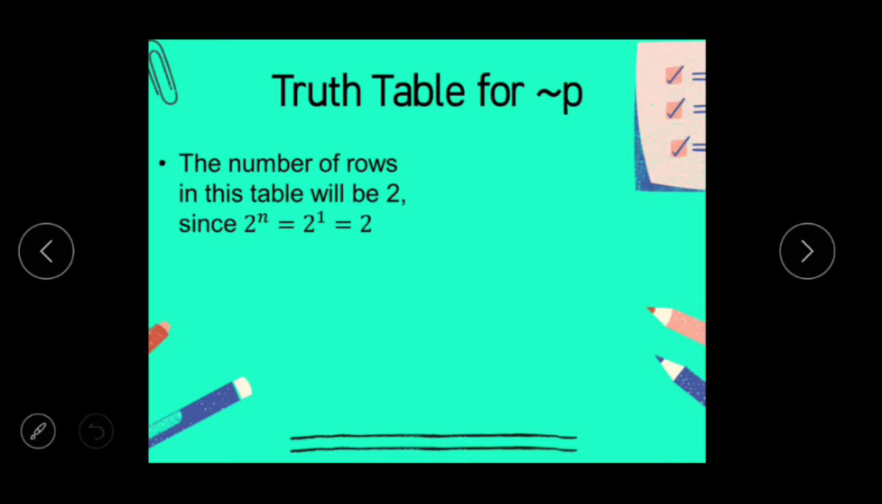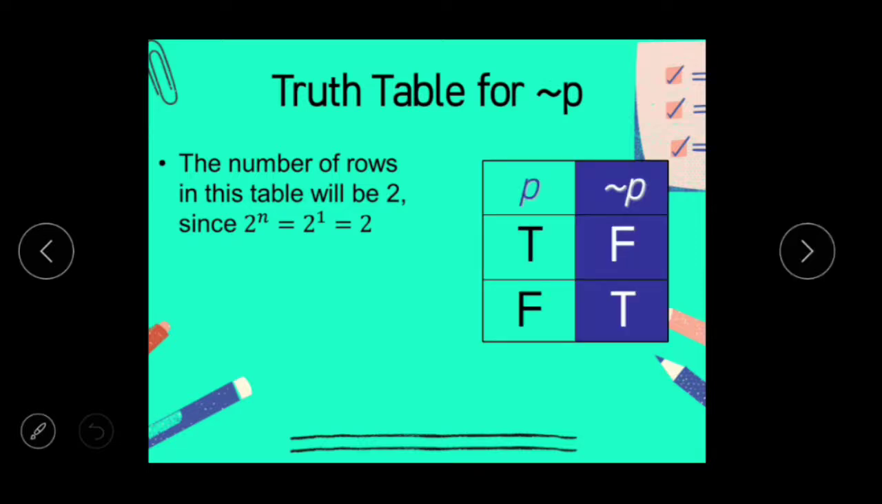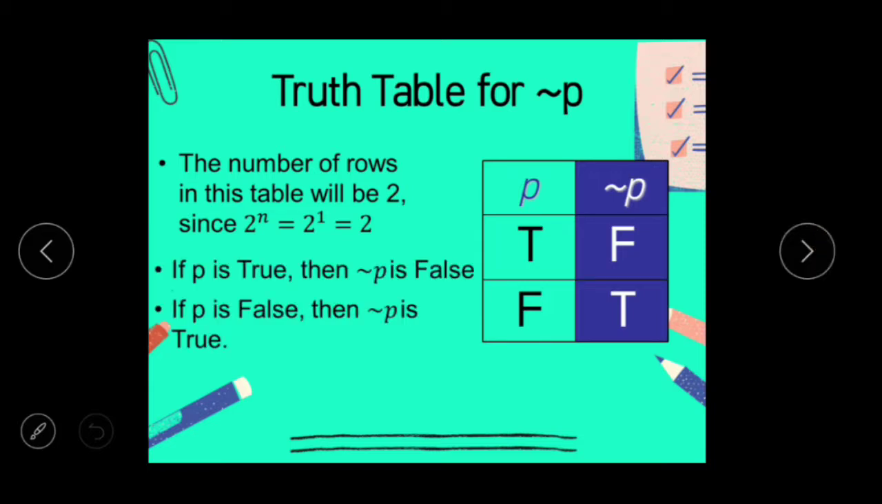So, dito naman tayo sa truth table ni not P. So, unlike dun sa mga nauna natin kanina, 4 yung rows. Dito naman 2 lang. Kasi nga, yung value ng n natin is 1 lang. Kasi sabi ko nga kanina, single lang yung proposition na not P. So, here, ayan. Madali lang siya. Kagaya nung example ko kanina. Kung si P ay true, si not P ay false. Kung si P naman ay false, si not P ay true. Ayan lang siya. So, if P is true, then not P is false. If P is false naman, then not P is true.